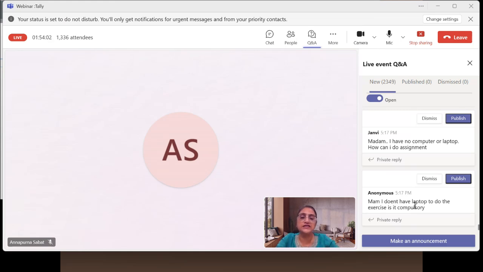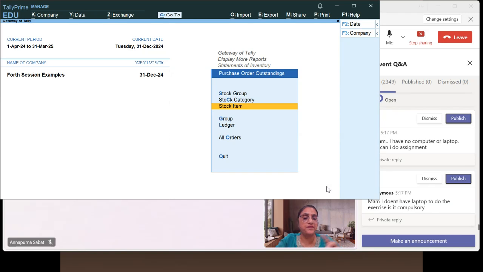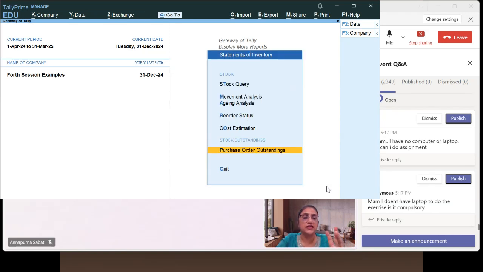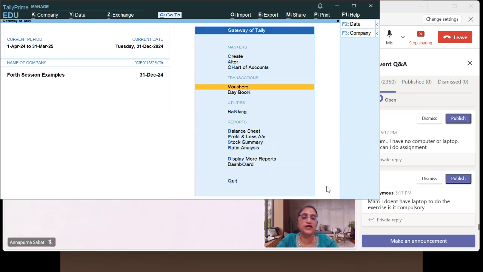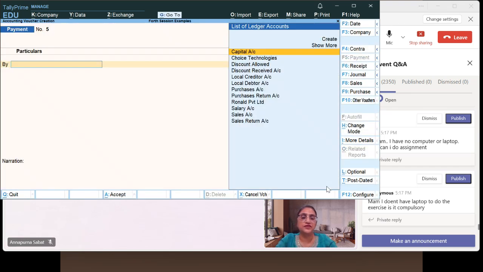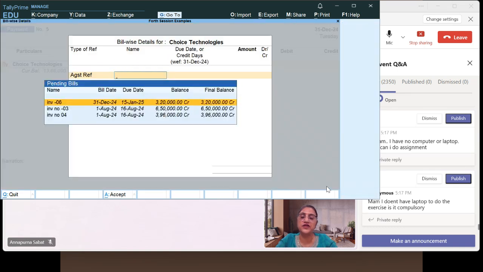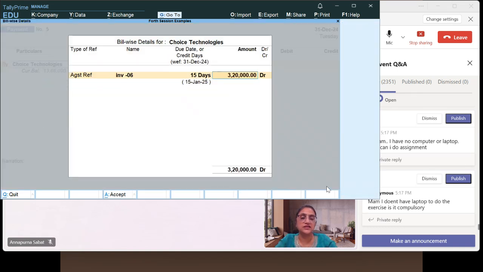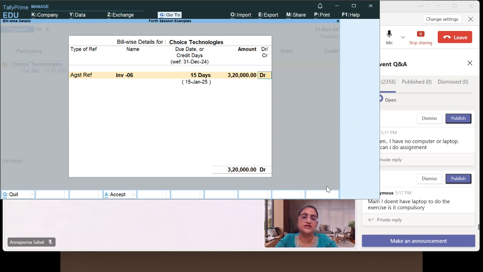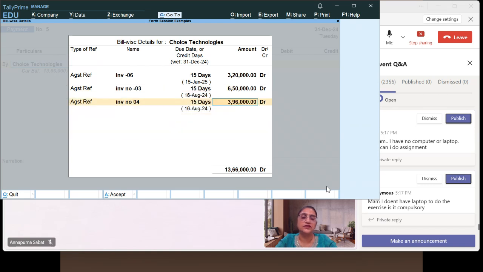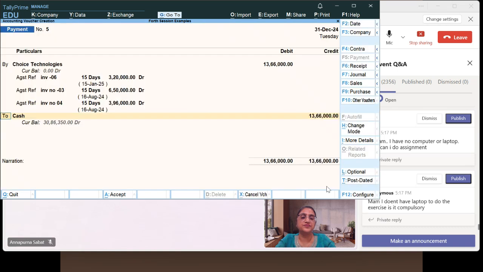Now, against the order I purchased, so 2 steps are done. Now the third step: while making the payment, you have to create a payment voucher. F5, Choice Technology. Against which reference do you want to pay? Invoice number 6, 3,20,000. If you wish to pay the complete amount, then all the references should be selected.